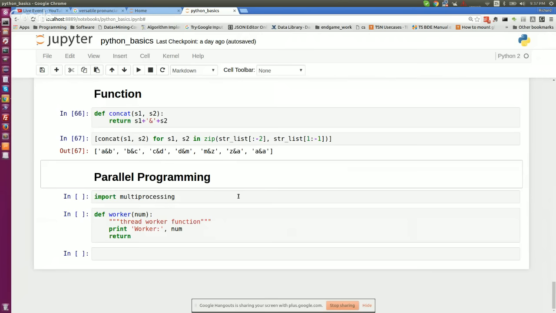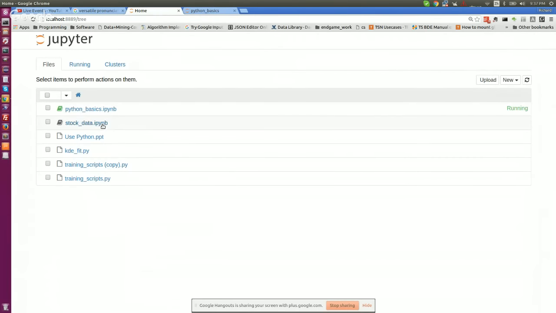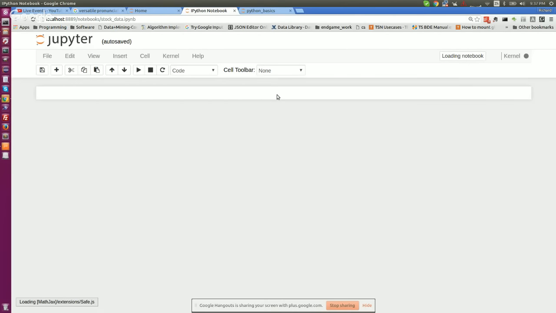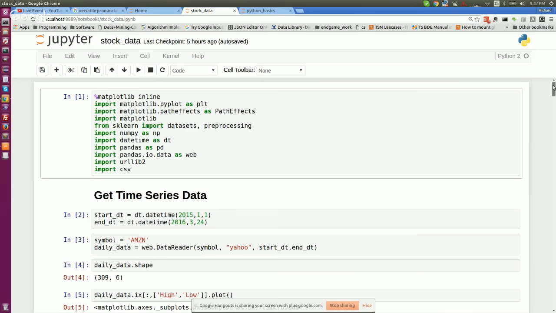Originally I was planning to cover some parallel programming, but I figured it's just a little bit too much. So that's the very basics of the Python language, and that's pretty much 80% or even 90% of the data processing, analytics, or operations in Python you may need. Next, I will use some hopefully interesting project to demonstrate how we can use Python to do some analysis.